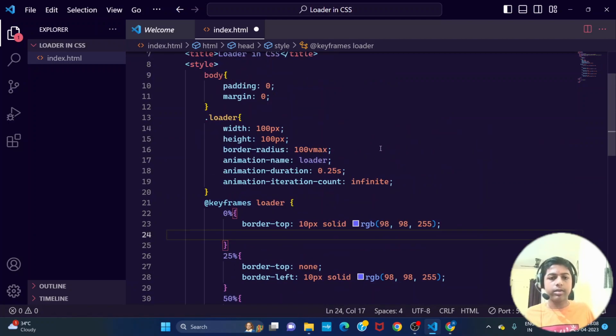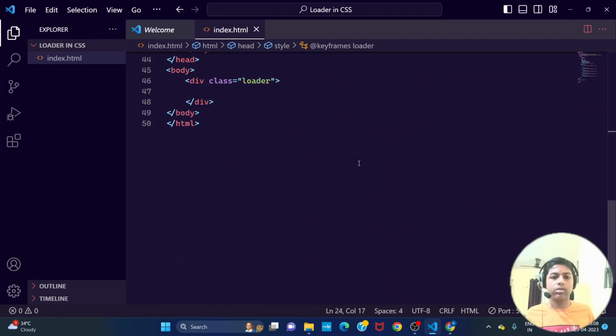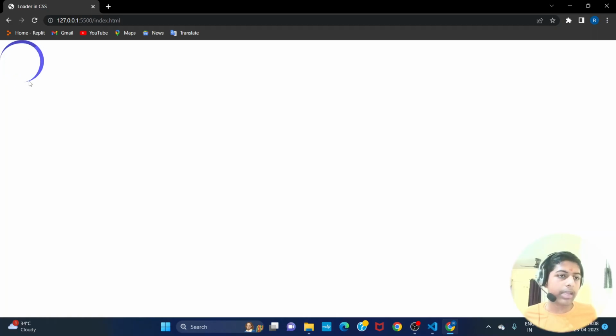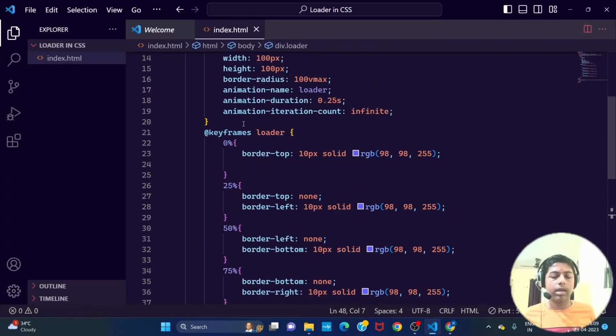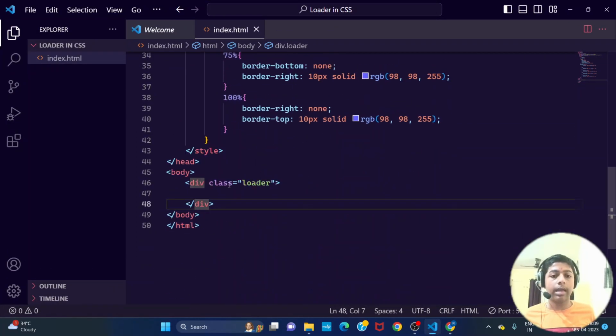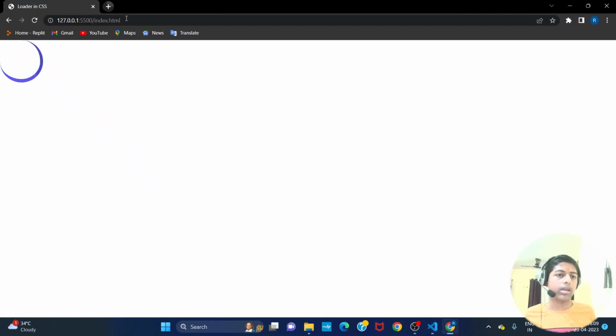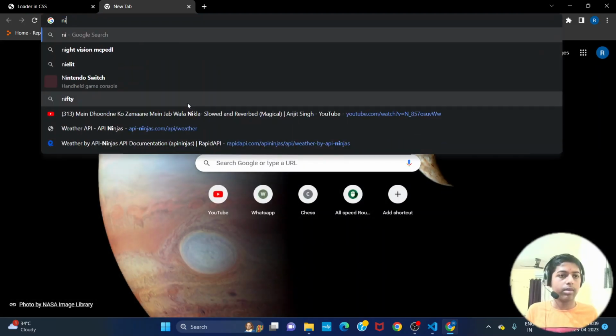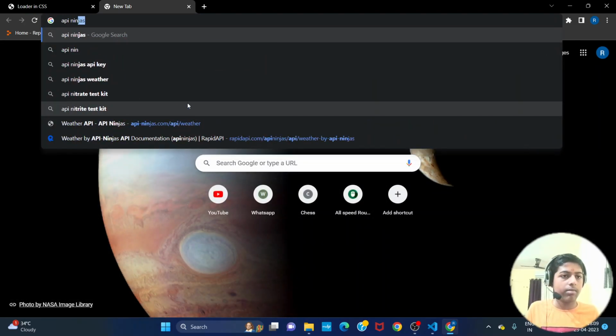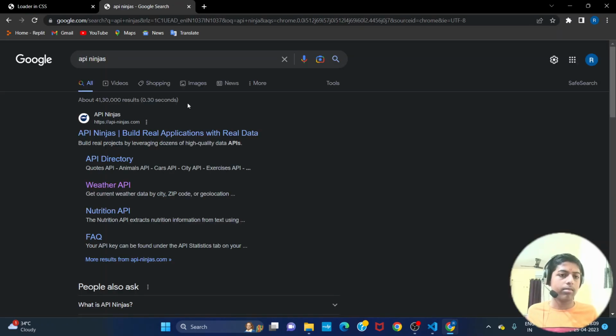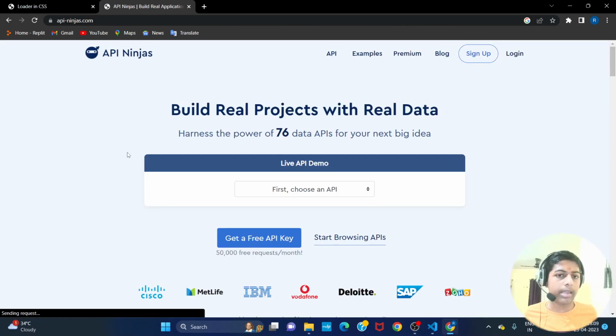And now as you can see here, the loader is completed, but how can we use this? Whenever we are doing any kind of task like fetching any kind of data from a website, how can we use this thing? For that we need an API, and we need to fetch it to show you how it is going to work. So here let's go to API Ninja, and let's take any random one. Last time we were taking a weather API, right?